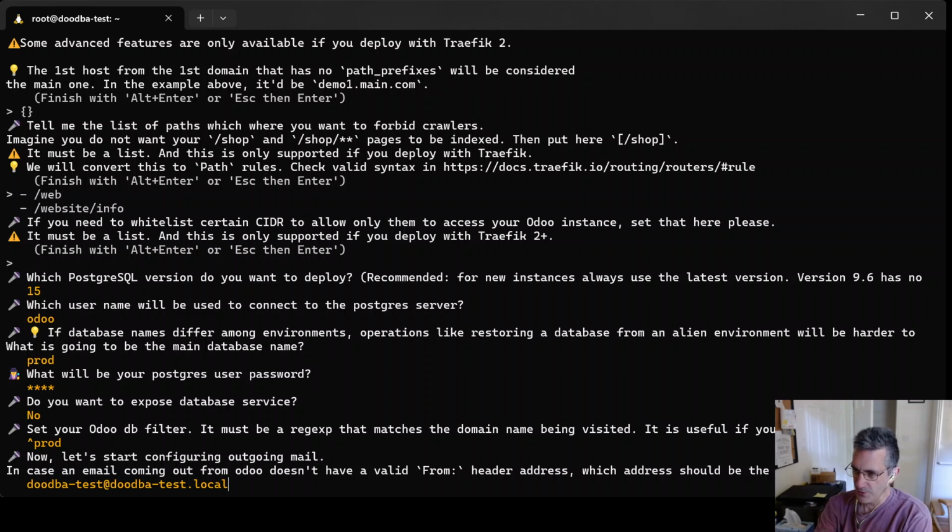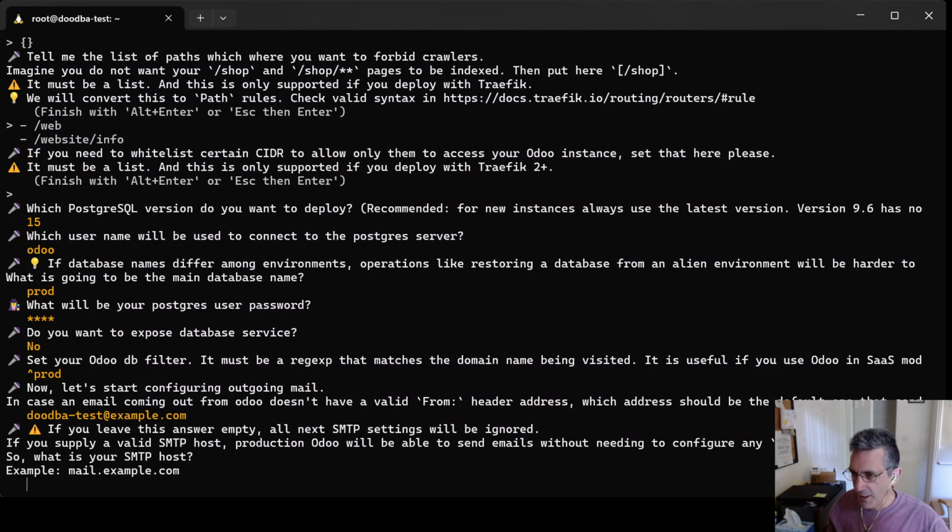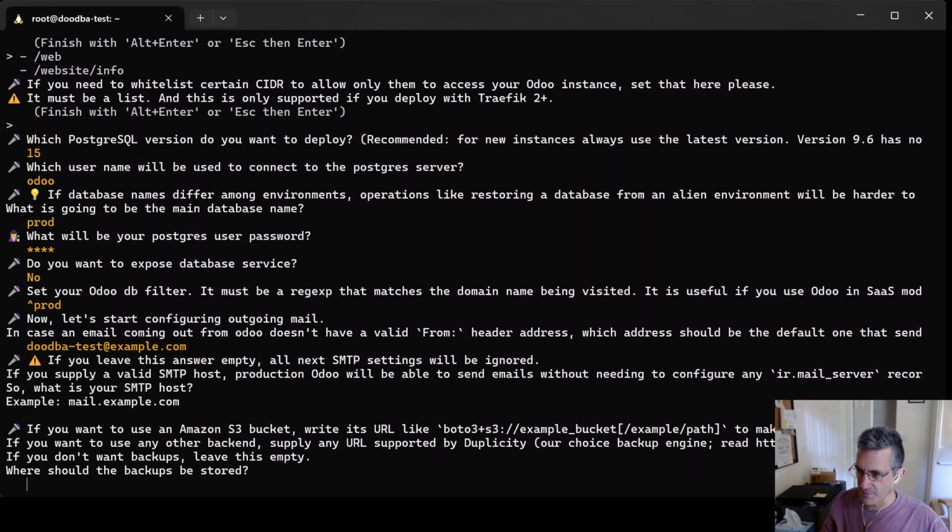And this would be if your organization was doodbatest.com, you'd want to put something in like that. If a user gets a message from here that doesn't have a valid from address, it comes from something that you say, oh, I recognize that as Doodba test at my company. So let's just do example.com because that's the appropriate way. All right. And it's now going to also ask us for SMTP settings. So this would be like mail.example.com. So you have to know what your SMTP server is, where you are going to sign in to send SMTP mail. So we'll leave that as example.